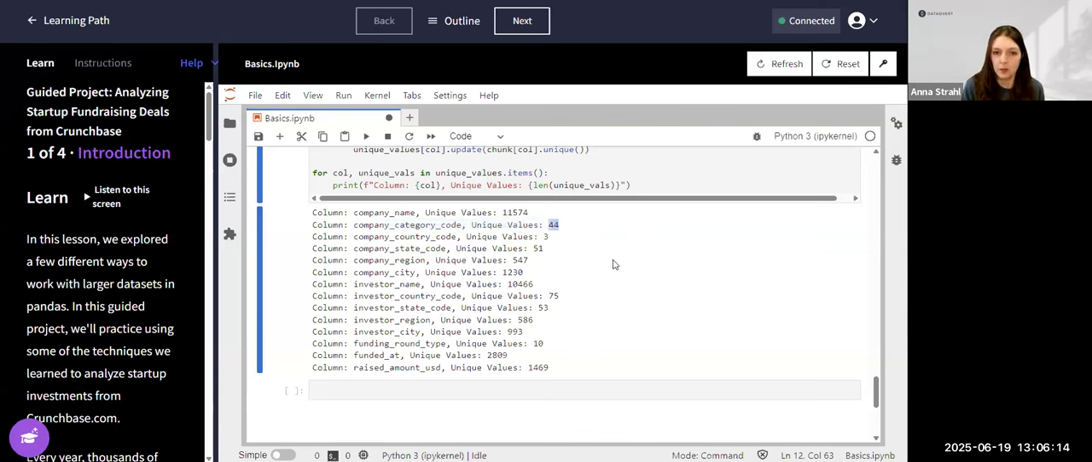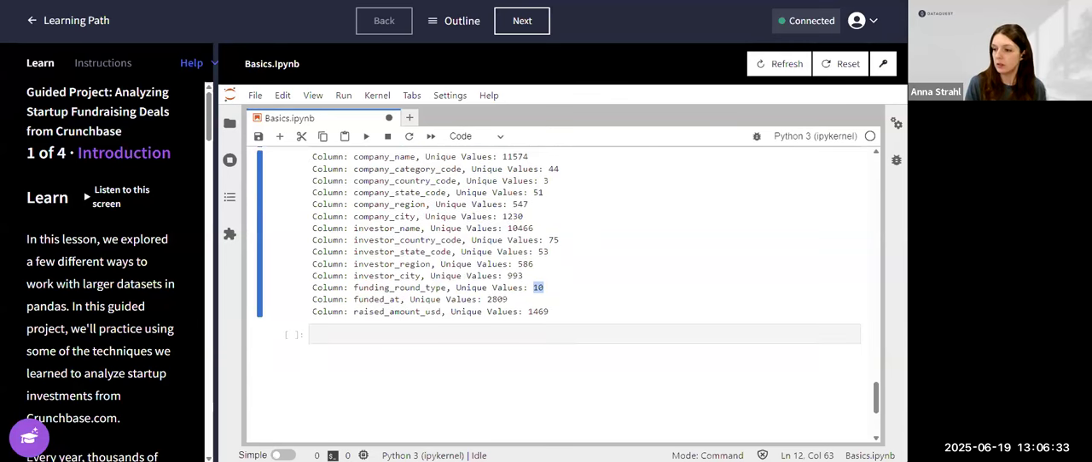So company category code, we're going to turn into categorical. Same thing for country code. Same thing for company state code. Investor country code, investor state code, funding round type, and I believe that's it. So now let's start the cleaning.